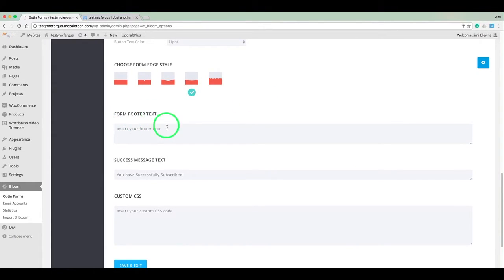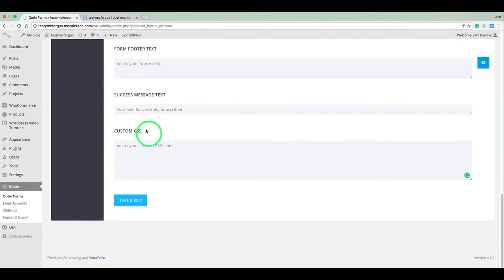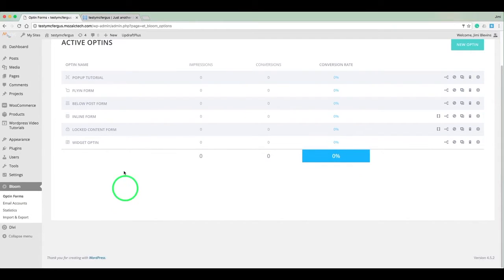This form footer text, if I wanted anything underneath that subscribe button, I could put that here and that would show up. And then the message text, this is when somebody subscribes, this is the little message that pops up. You've successfully subscribed. I'm okay with that. Custom CSS, this is if we want to go outside any of the options we have on this page and just kind of do a little bit more with our own custom code, but we don't need to worry about that right now. So I'm just going to save and exit. And this will pop me back into my list. Here's my widget opt-in all ready to go.